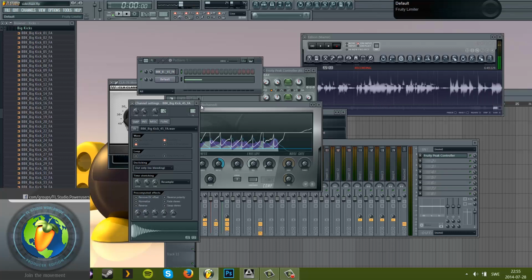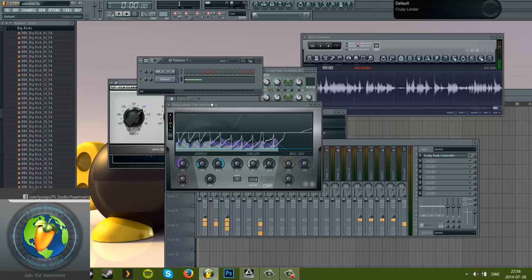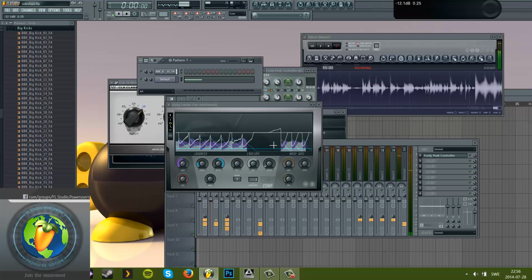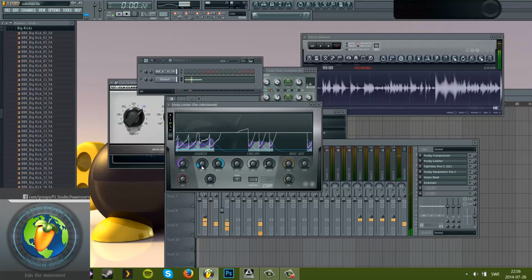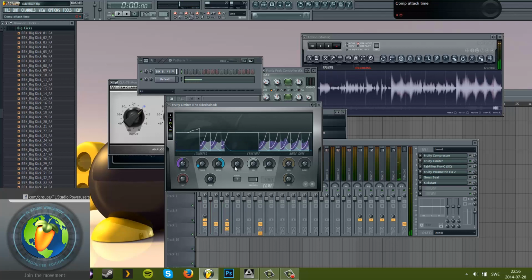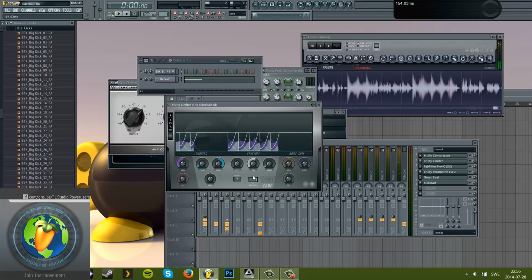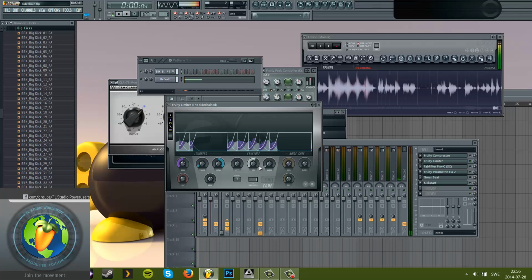So I would like to change that. I go here to the mixer. I will shorten the tail of the kick a bit. You see, I can go much lower now with the threshold. And I can use the release here to select how fast it should go back up.